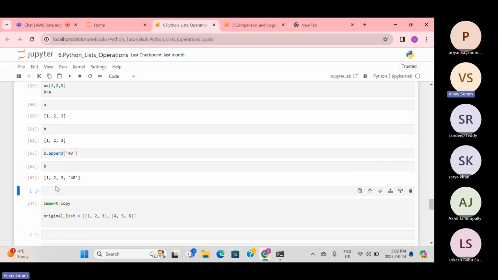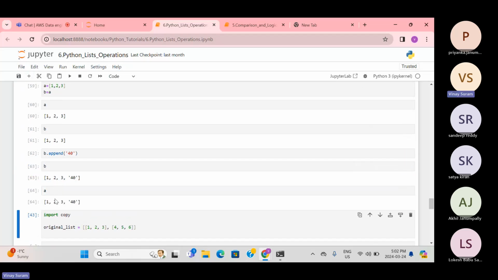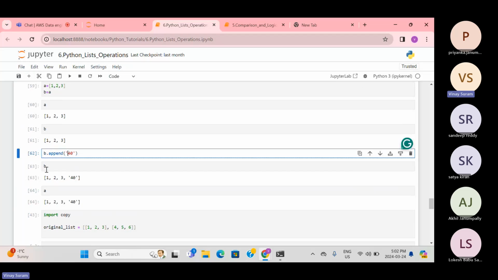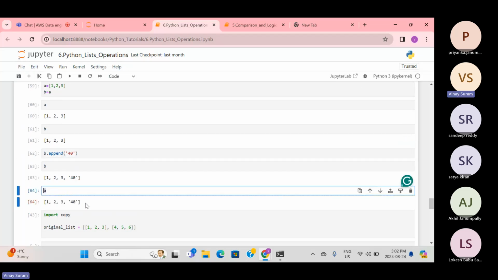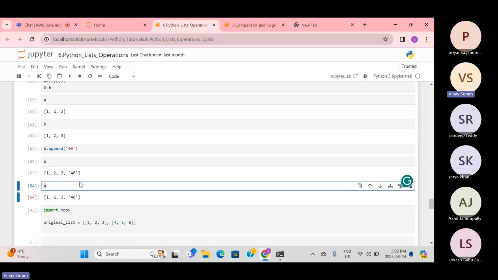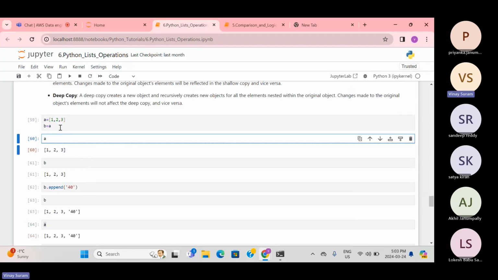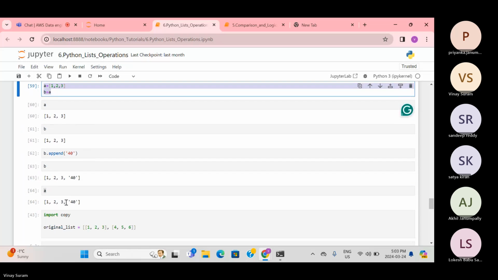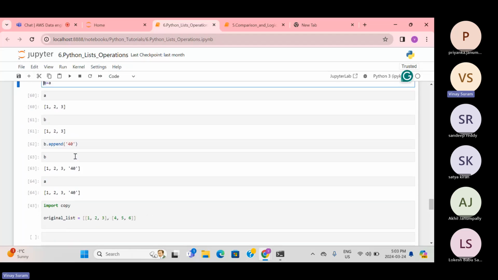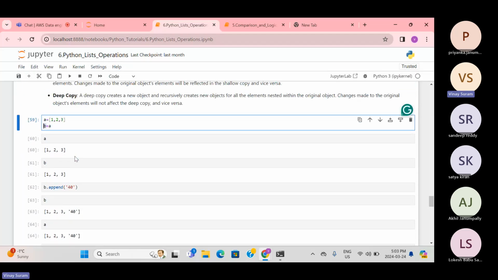Now if I check a, it has also changed. We only tried to append 40 to b, but a has changed too. That is what shallow copy is. If you do it this way, whatever you update in list a or list b, both will be reflected. Any issue till here, shallow copy?